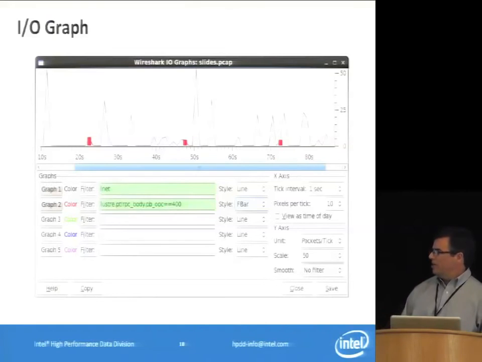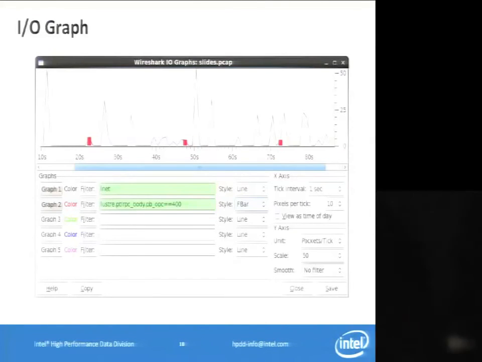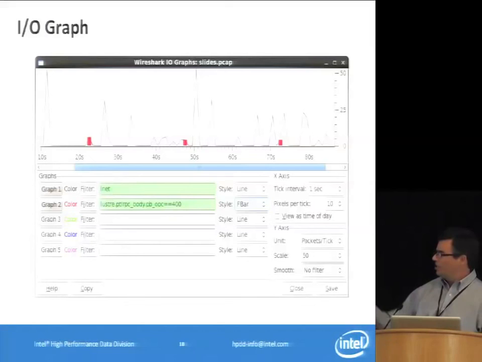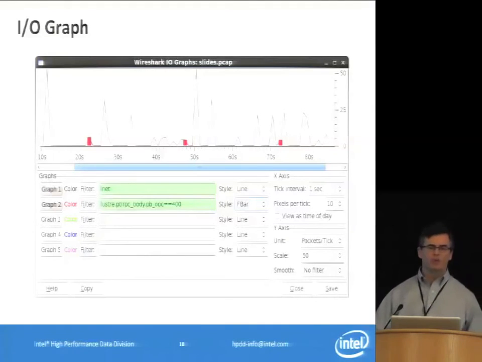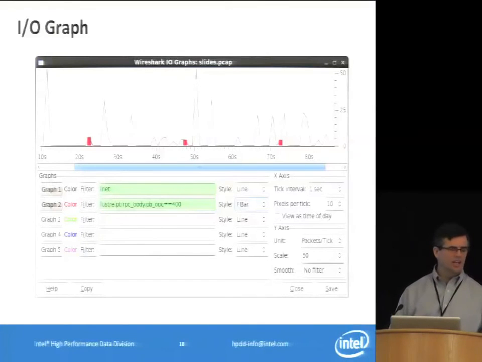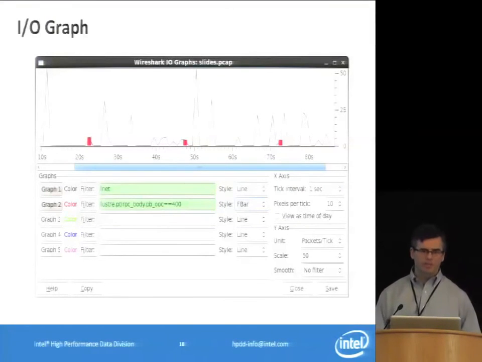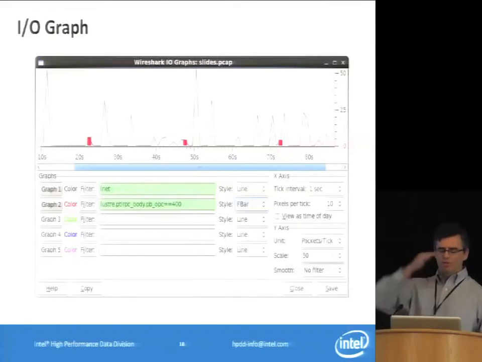And the other one, I'm filtering on, well, what is essentially ping packets. So I'm looking into the Portal RPC header, and I'm looking at the pb_opc field and comparing it to the number 400. 400 is a ping packet. So effectively what I've got there is the little red bars representing when the pings occur and how many ping packets there are, overlaid over my overall packet rate for LNet.